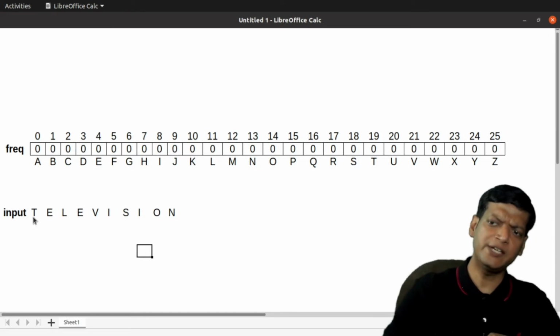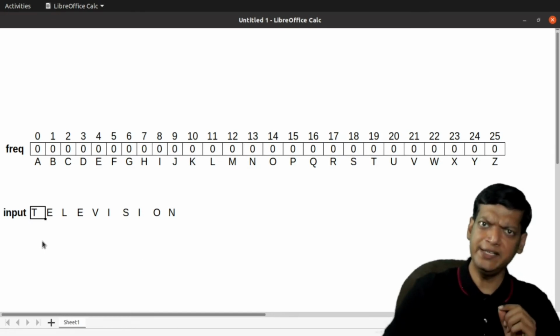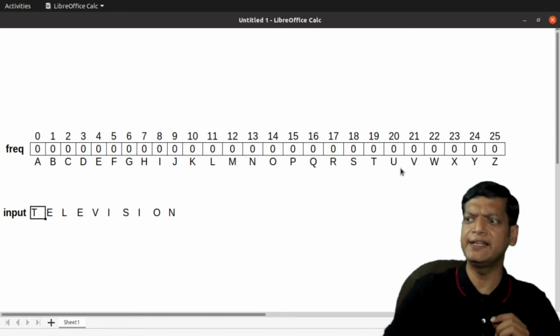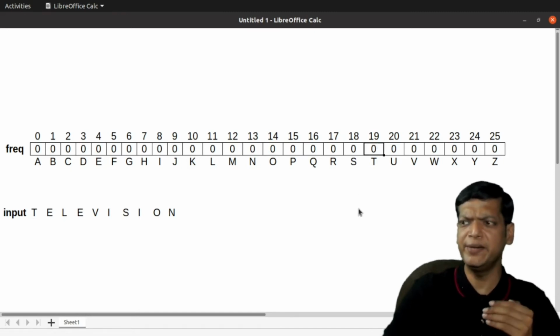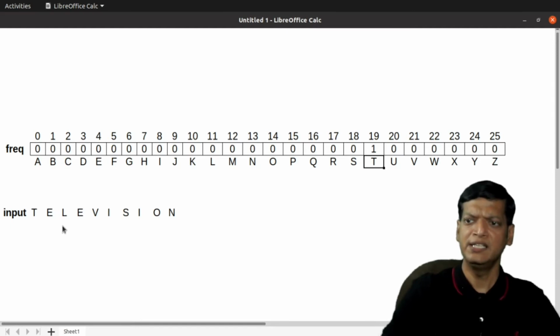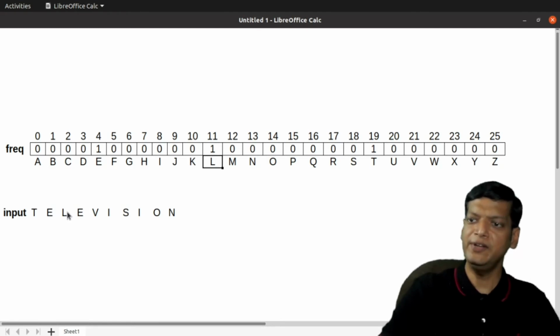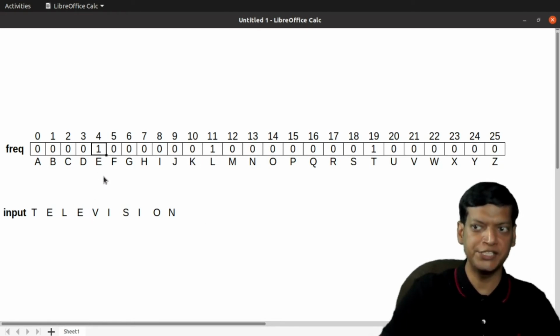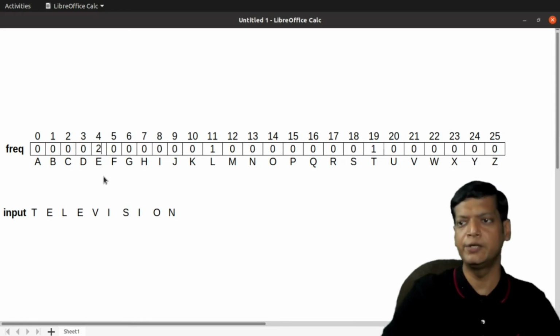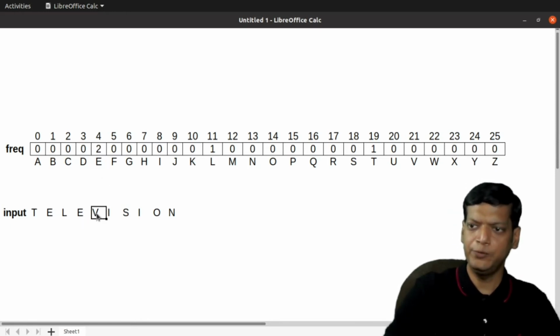So what will happen is that we'll first take out T, and then we'll increase the location corresponding to the character T, that is this 19th location. We'll increment it by 1, so it will become 1. Then we'll get the second character out, that is E, and then we'll increment the corresponding position by 1, so this 0 will become 1. Then we'll get L, and the location corresponding to L will become 1 from 0. Then we'll get E again, and this time this location is already 1, so we'll increase it by 1, and it will become 2.